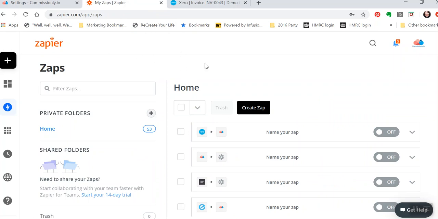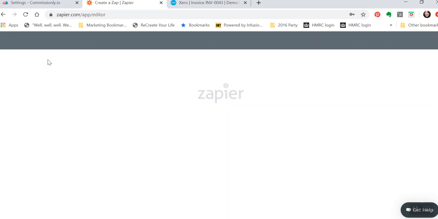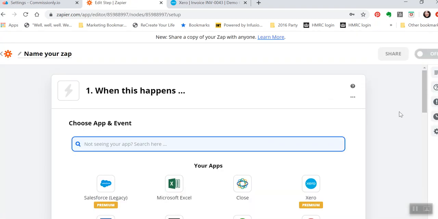Once you've done that, you will land at this home page, and you want to make a zap. So click on Make a Zap here. If you pay your reps when an invoice is created, then you will only need to create one zap for invoice creation. But if you pay your reps only when the client payment is made, then you will want to create two zaps, an invoice one and also a payment one. So we'll start with the invoice zap.